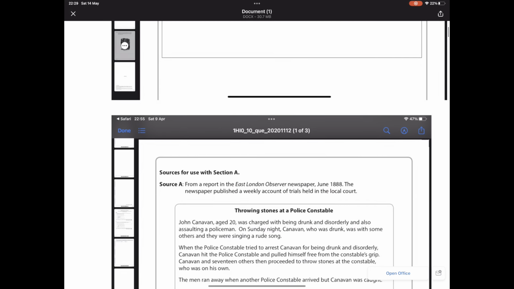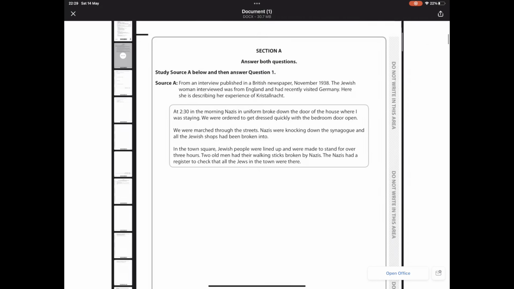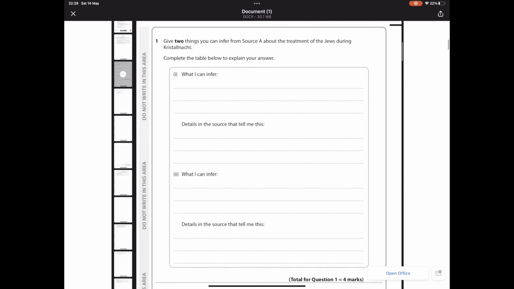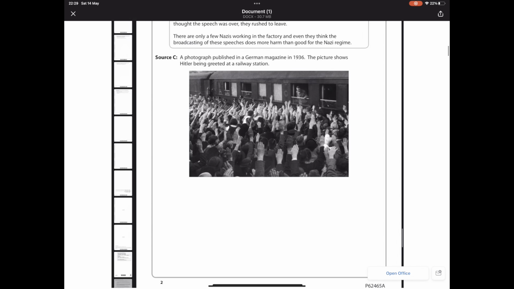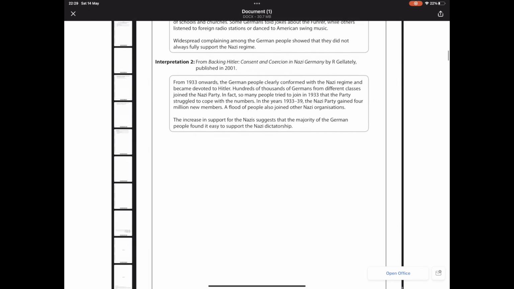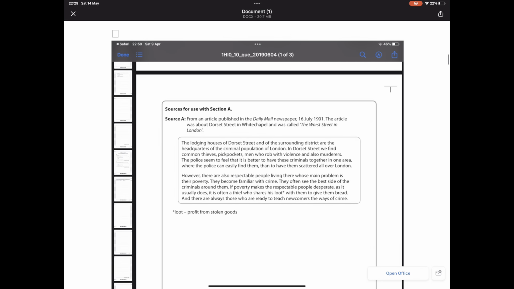This is what it looked like. So it's just a whole bunch of sources which have been collated together, and there's a huge range of those, just to give you an idea of the breadth of questions they can ask.